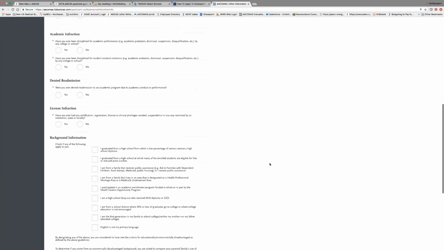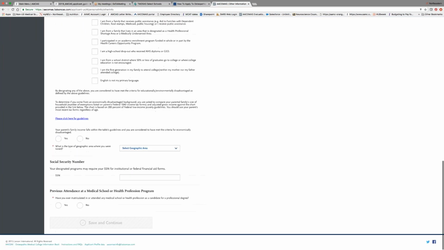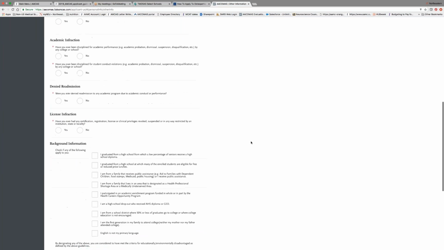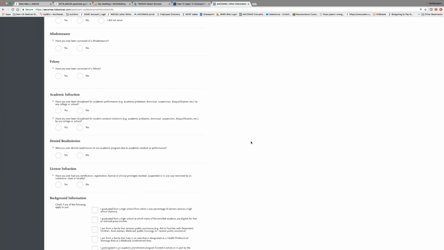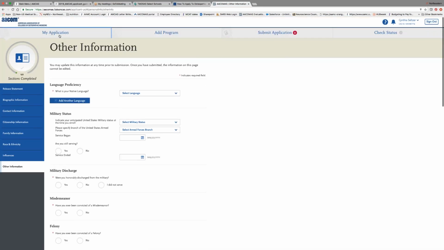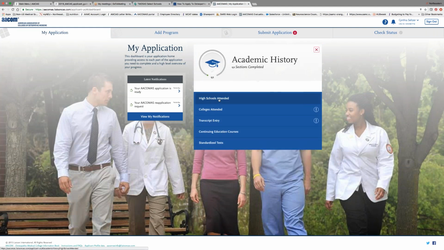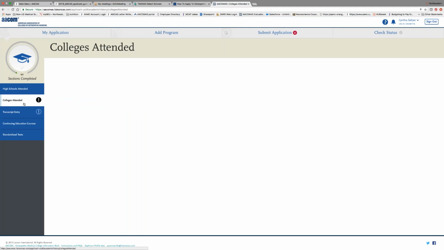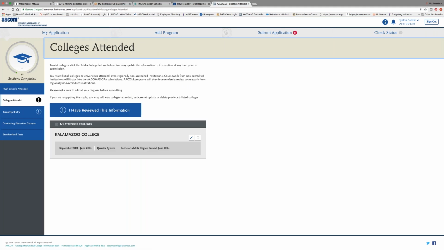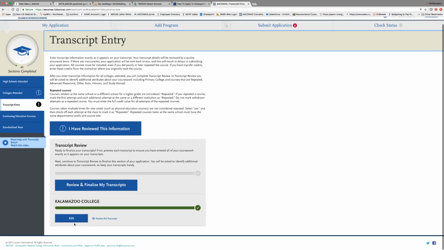And this information is pretty much the same. They're looking at disadvantaged status, academic infractions, felonies, misdemeanors, legal status, language information. Okay. Then we go to academic history, same thing here. You're going to enter your high school, your colleges, same thing. You're just going to put all of that information in. You're going to enter your transcripts. Again, same thing.